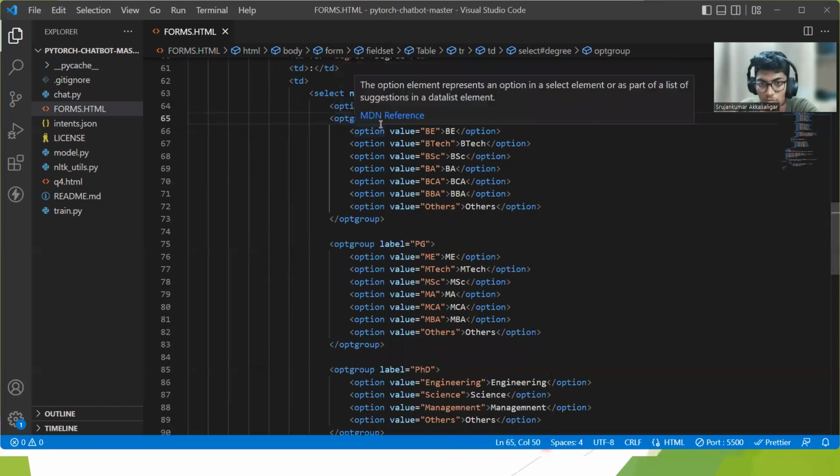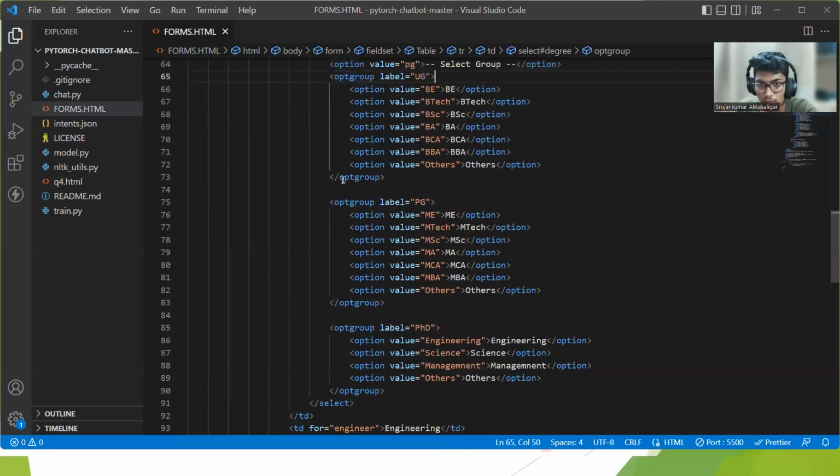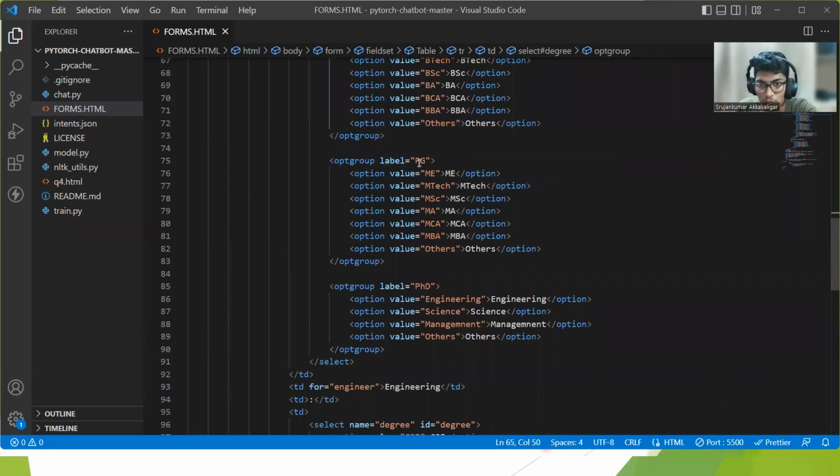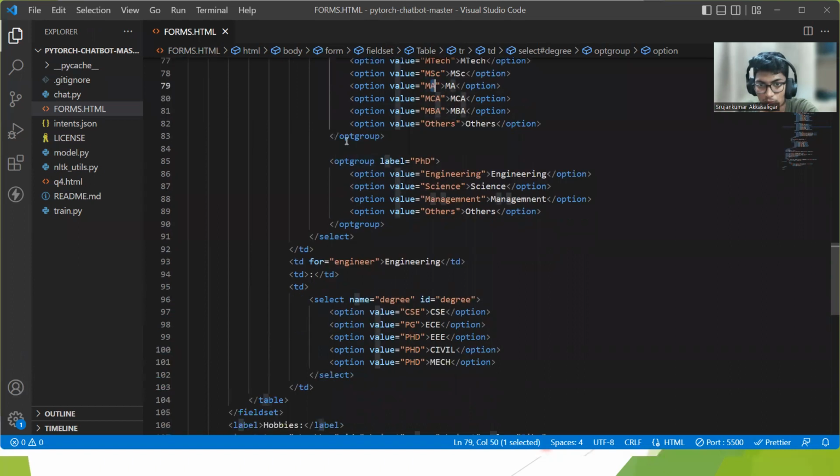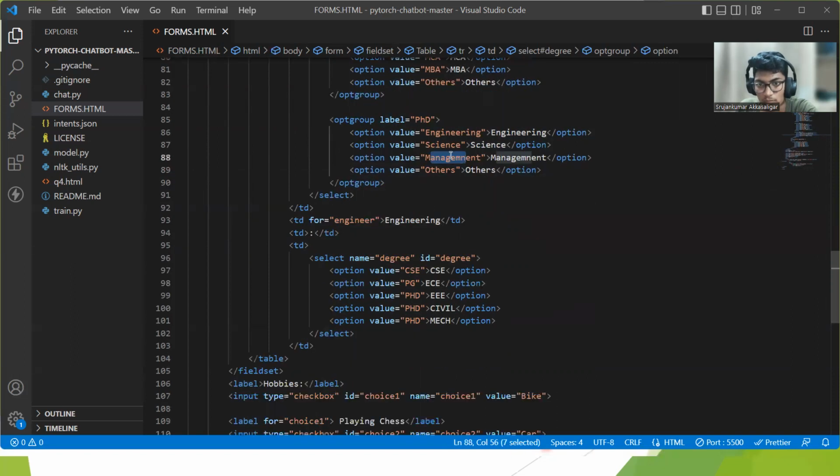And then if opt group is opted as UG, then in this you can give the option values as BTech, BSc, BA, and then close the opt group. In another opt group, suppose it is PG, then give the options as MTech, MSc, MA, MCA, MBA, and then close the opt group. In another opt group, let's suppose it is PhD, give the option values as engineering in PhD, and science, or management, or any other.